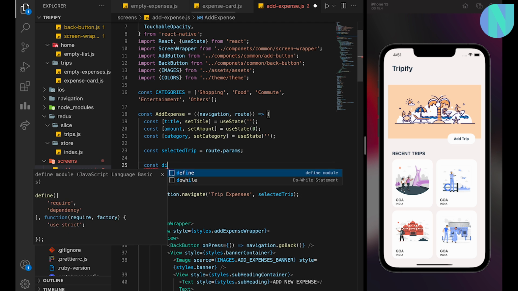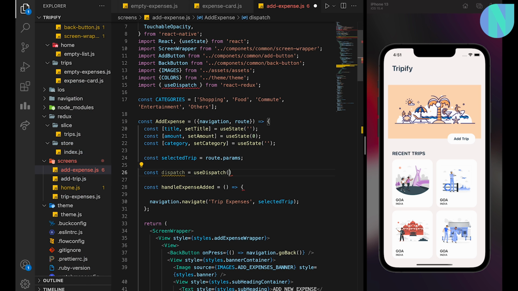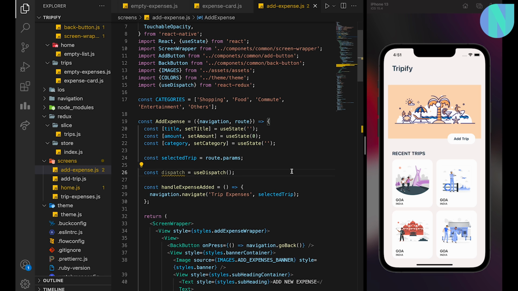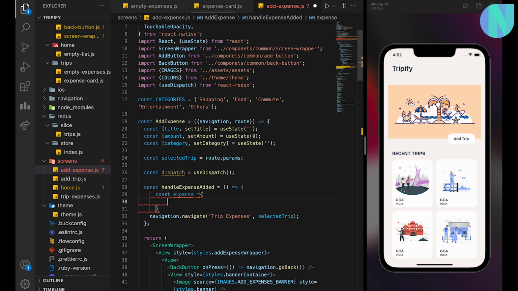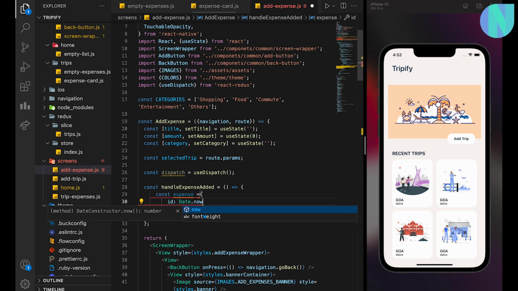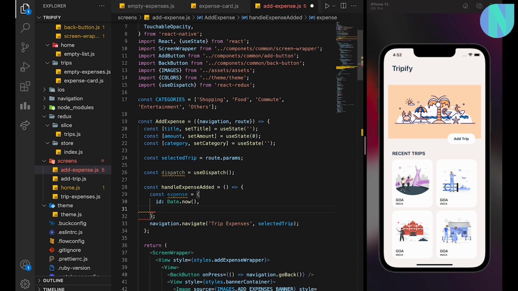So we'll say const dispatch is equal to use dispatch. Now what use dispatch does is it dispatches, which means it gives or sets something inside a Redux store, and we are calling this and storing it in a variable called dispatch. So every time we add an expense, we'll create a data. First of all, const expense is equal to, first we will need an ID. So the best way to create an ID is Date.now. So this will give epoch time in milliseconds, which changes every millisecond. So there is a very high probability that it is going to be unique every time.